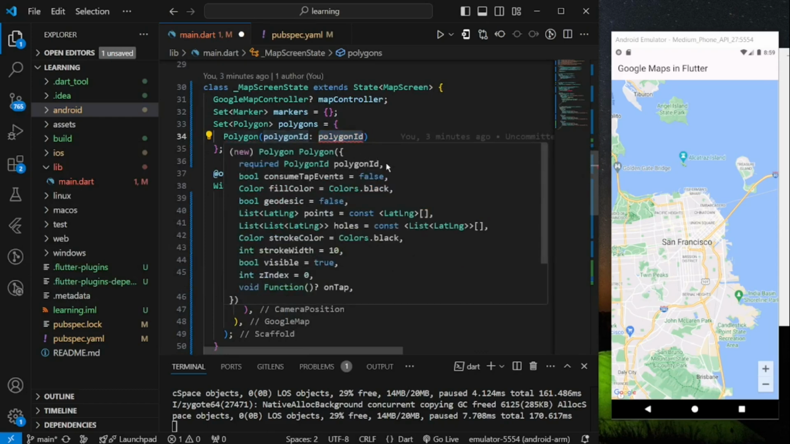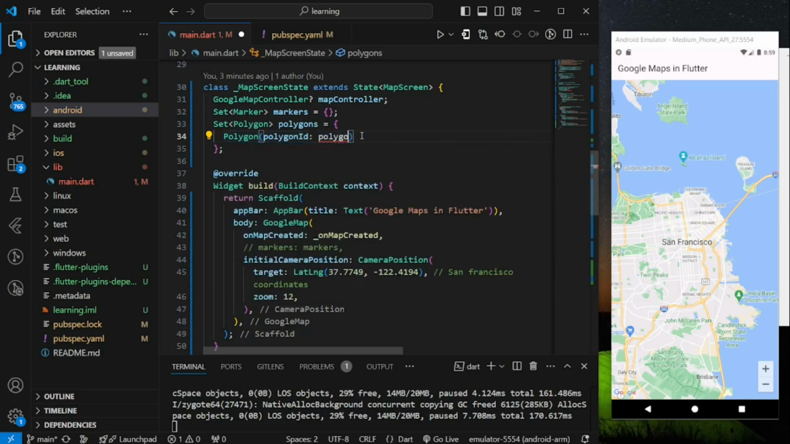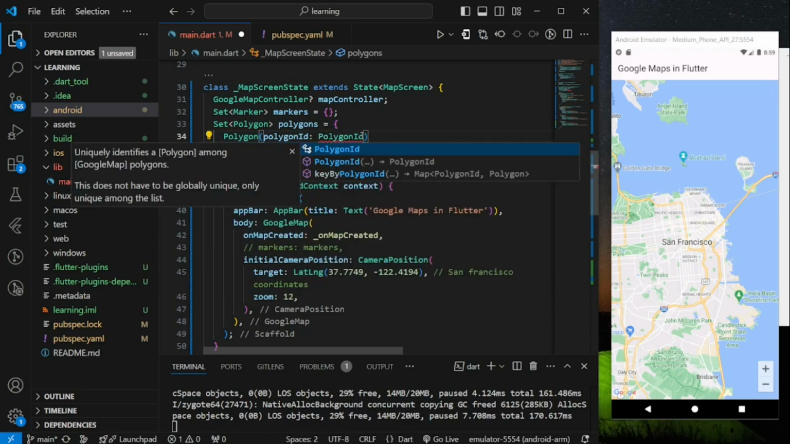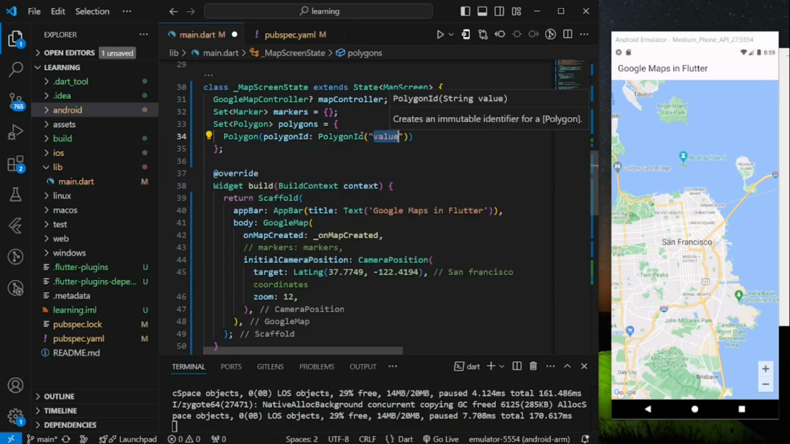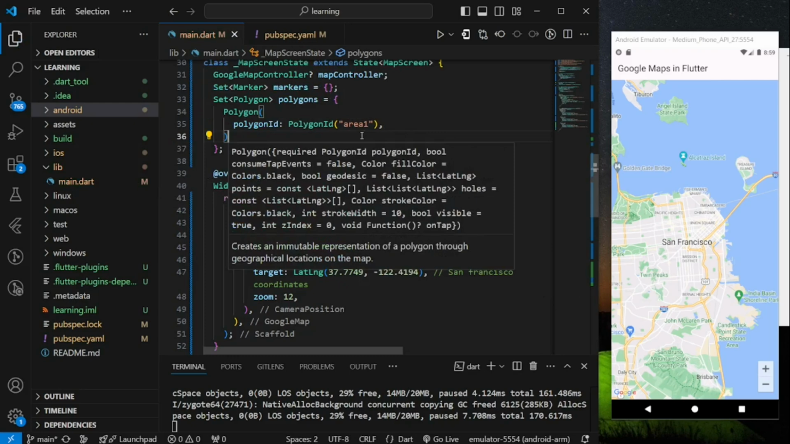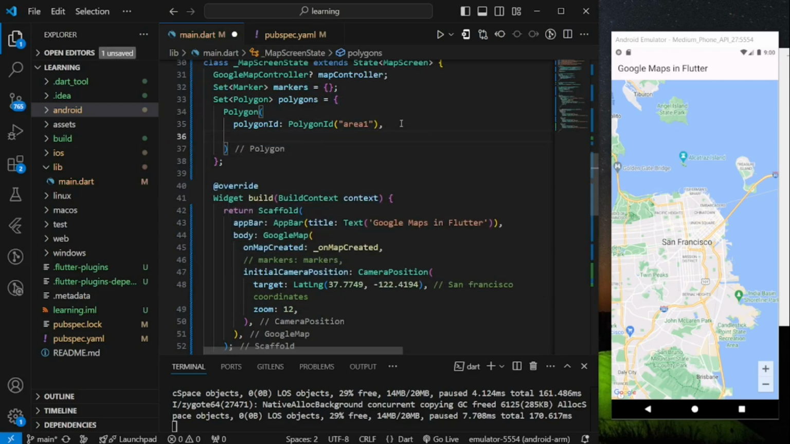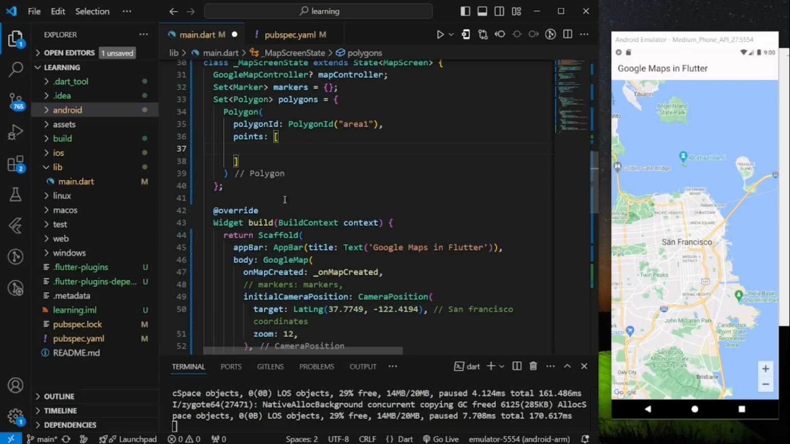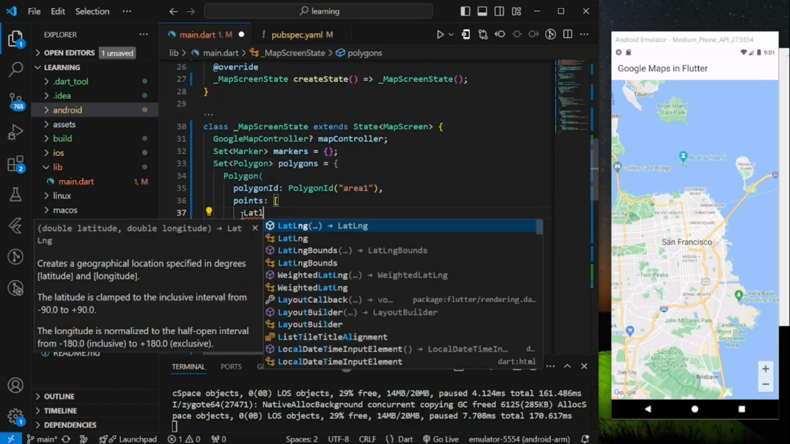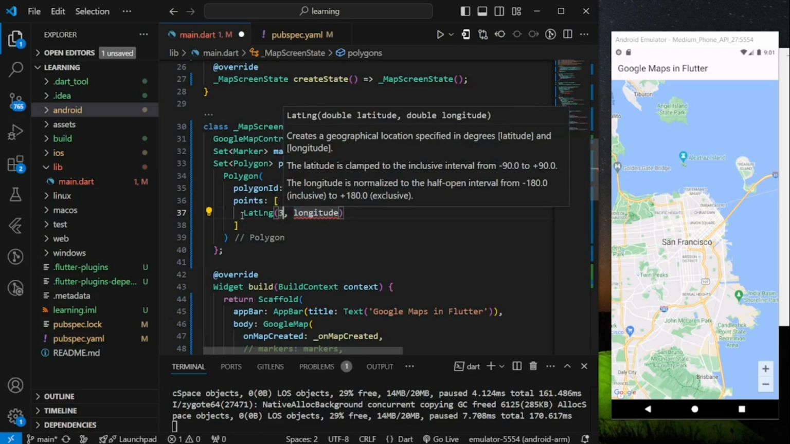Each polygon object requires a polygon ID as a unique identifier. So I will provide a random string as the polygon ID. Next, we need to provide points, which are the coordinates used to form the polygon on the map. Coordinates in Flutter are represented by LatLng objects. So here I will be creating 4 coordinates.